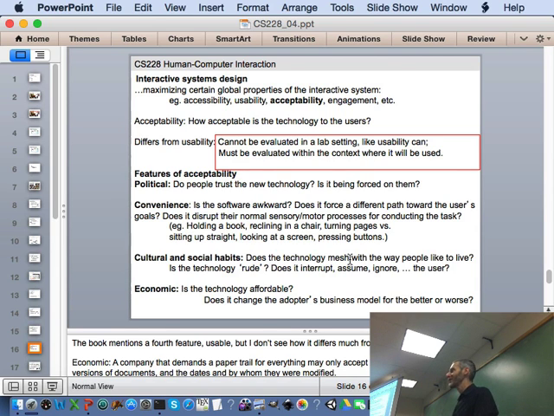Our society is not ready to accept people wearing glasses that may or may not be taking pictures of you, right? Maybe someday it will be, but at least for the present time, not yet.